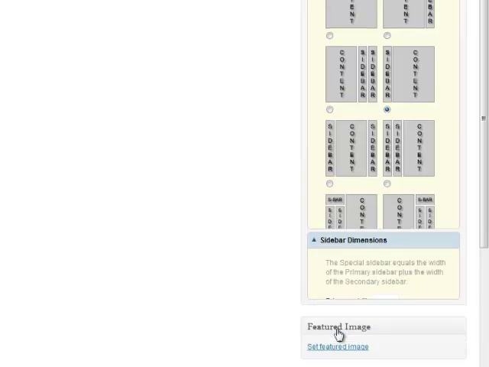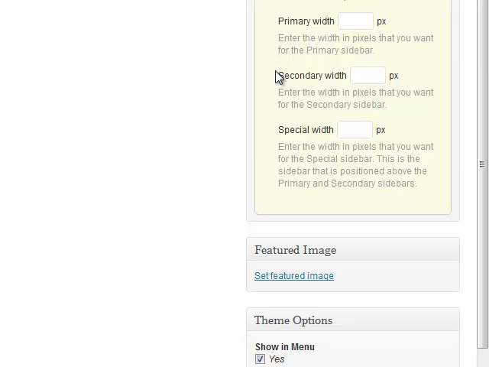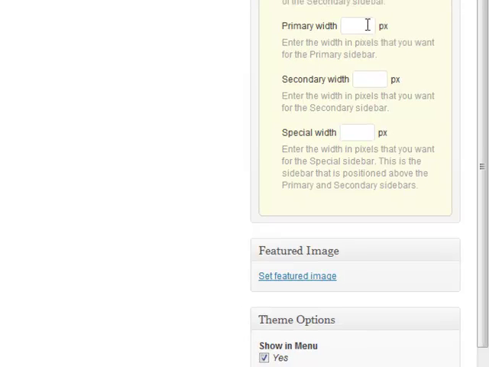And you can also change the sidebar dimensions. So however wide you want each sidebar to be, you just put that in there. And most of the themes are going to be 700 to 900 pixels wide. So select something within that range. A traditional sidebar is anywhere between 100 pixels and 300 pixels, just to give you an idea of what types of dimensions you're going to want to select for these.